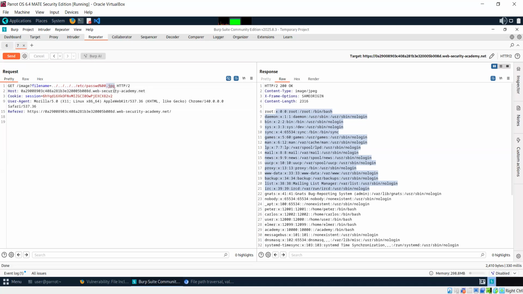It is similar to SQL injection when we provide a comment symbol. After the comment symbol, everything is ignored by the server. In the same way, it is getting executed and we are getting the passwd content. So the challenge is solved successfully. Thank you.